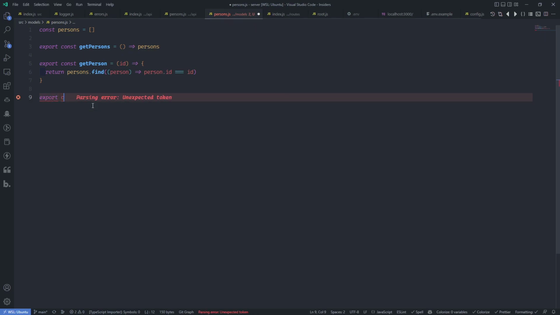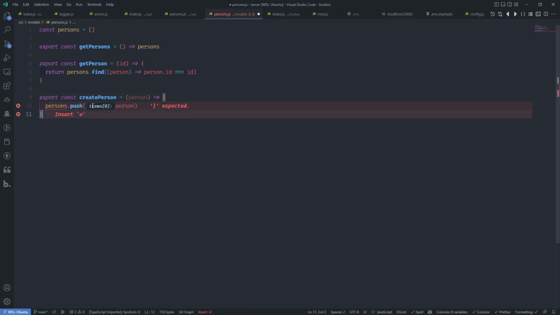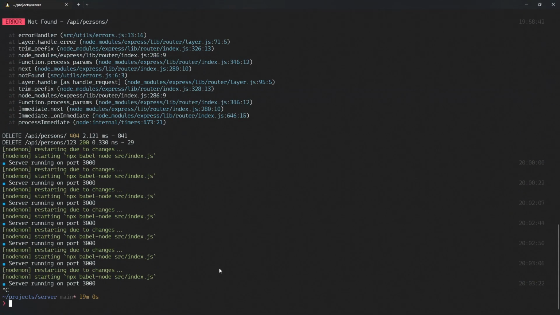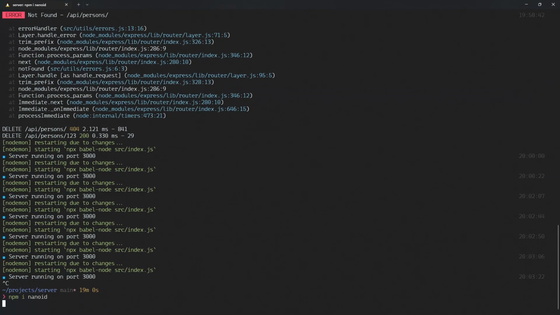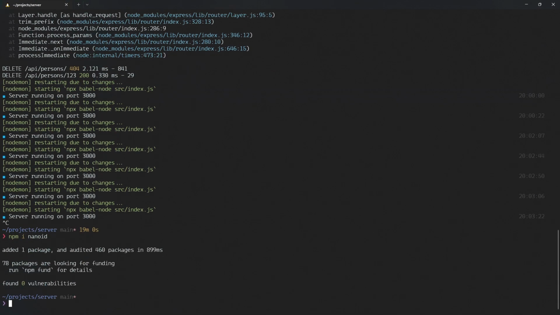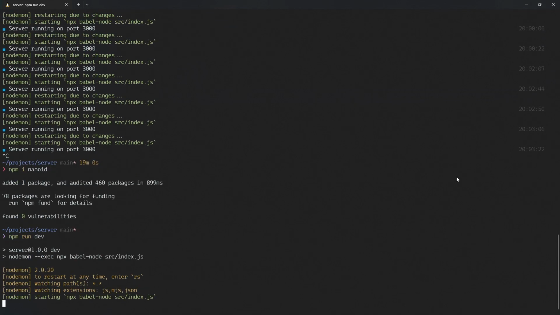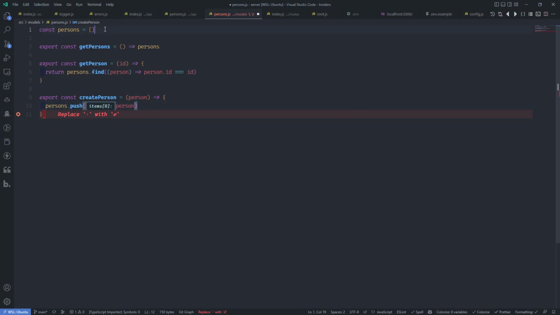We can export const create person. We send the person object. Pretty much we're just pushing the person object, but in reality, what we need to push is an ID, and probably we can do something like this. Let's do npm install nano ID. Nano ID is an element just to create IDs automatically through npm. Let's run that. Oh, and we can actually do it on the top.